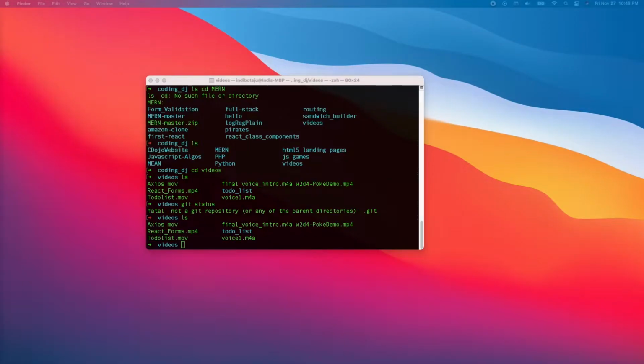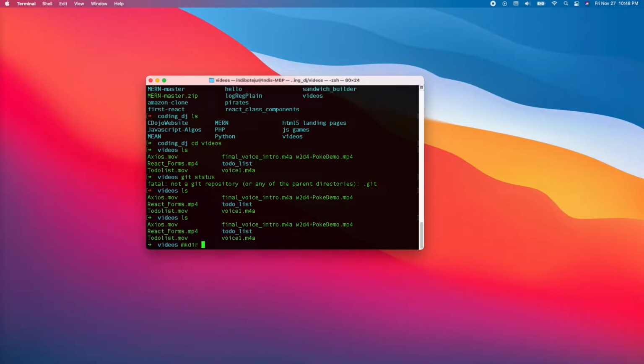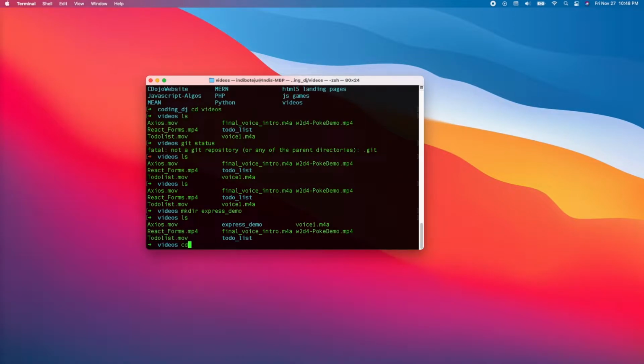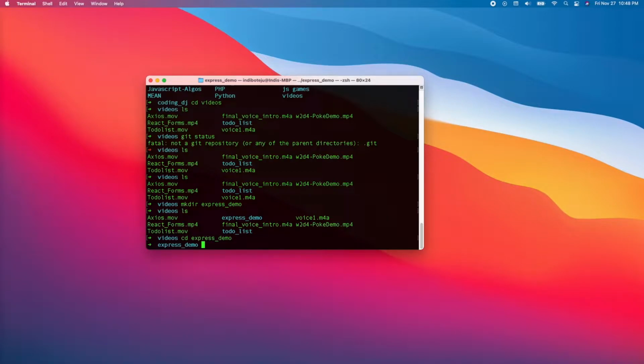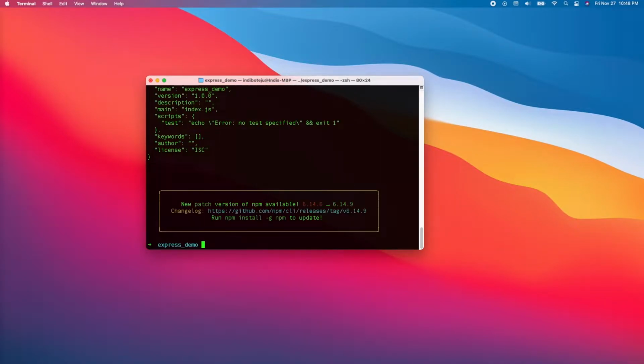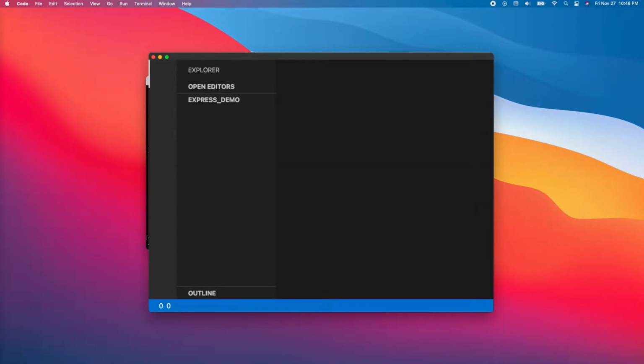I'm going to create a folder called Express demo. We're going to cd into that folder, and we're going to npm init to create the node modules. npm init -y will autocomplete all the steps above. And now let's just get Visual Studio open.